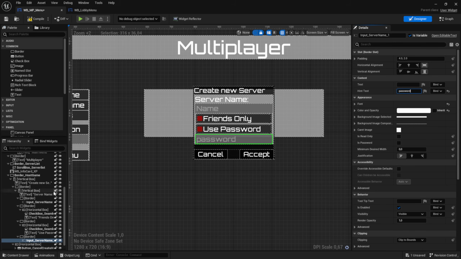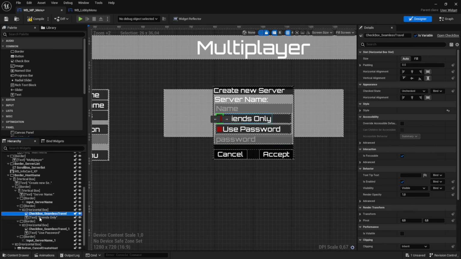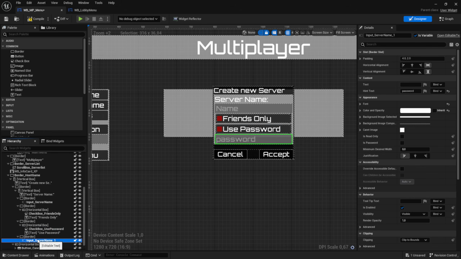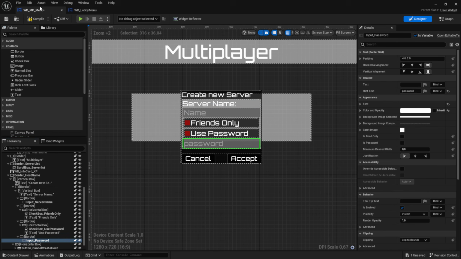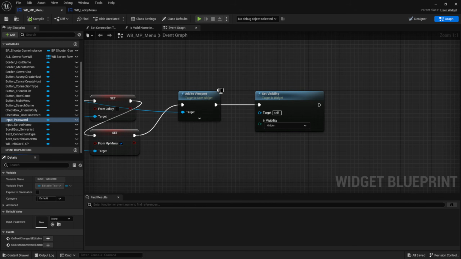There we go. And we also want to change the actual variable names in here. So this is the checkbox for the friends list. Friends only, I'm sorry. And then we have the checkbox use password. And then for the input over here, input password. So that should be good to go. So let's compile this and let's go to the graph. We want to make some changes in there as well.